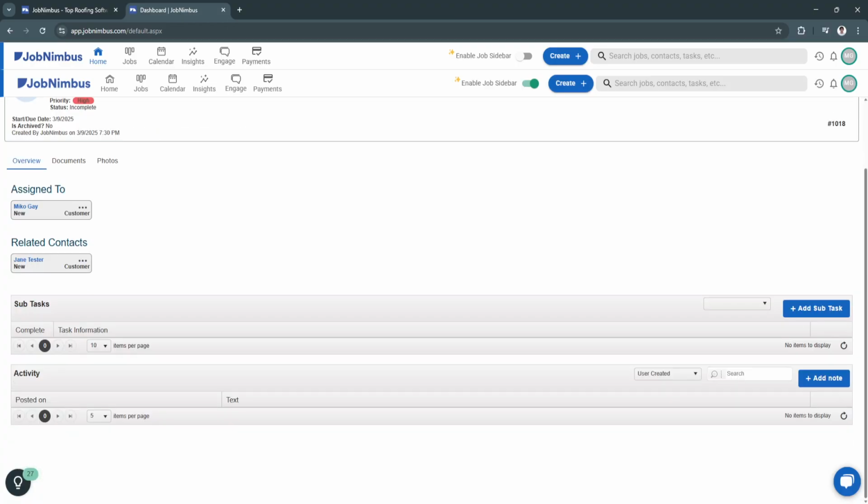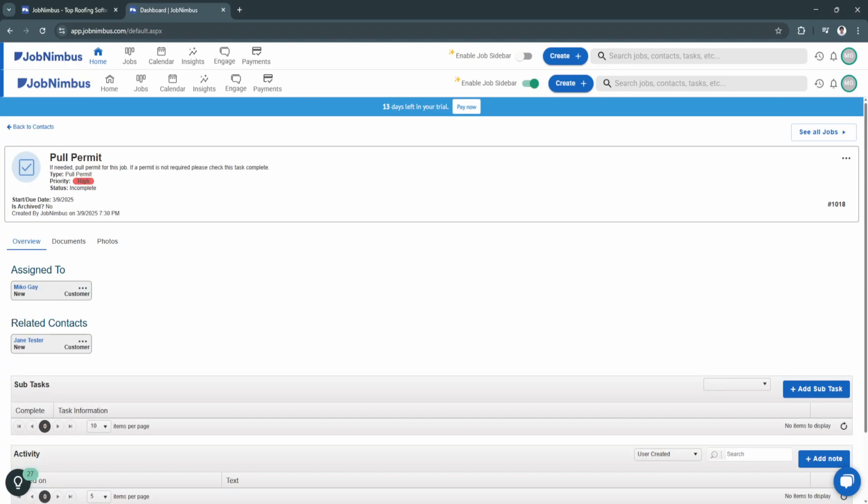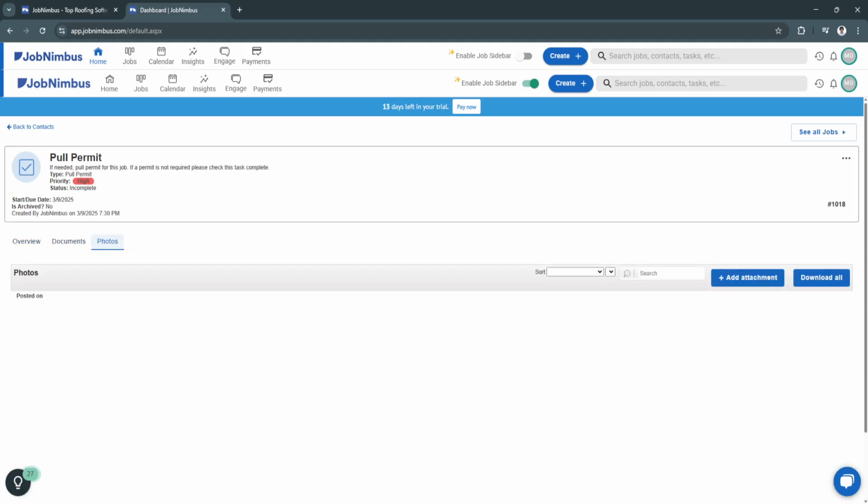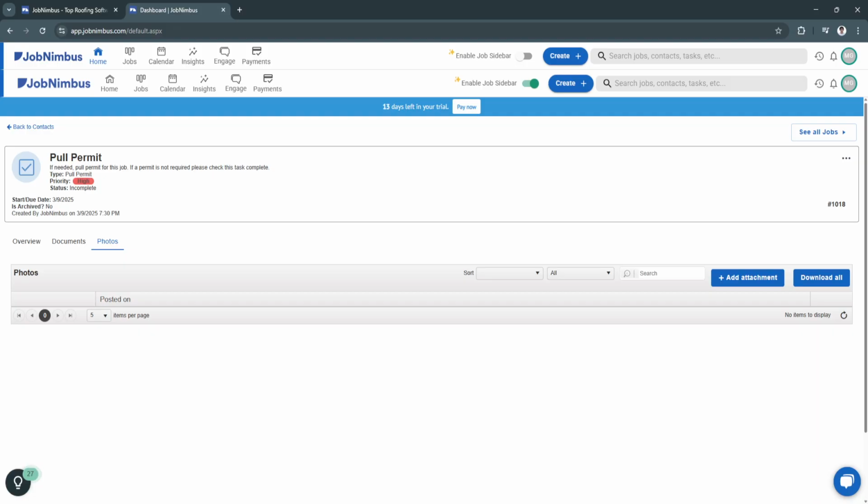And from here, you will see who this task is assigned to, who the related contacts for this task are, if there is a subtask for this task, and also the activity for this task. Of course, we can always add a subtask. We can always add notes to the activity. Also, you can view the documents for this task and the photos. If this task needs photos, you can always add photos right here. If this task needs documents or files, you can always add them right here.